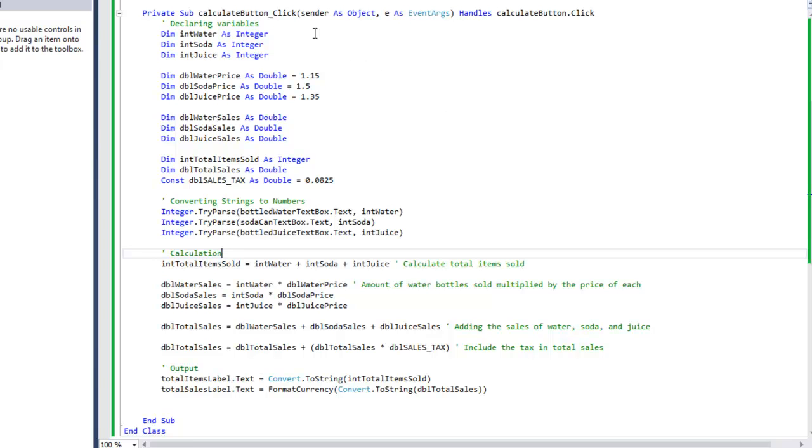So first thing we want to do when we program the calculate button is we always want to start with declaring variables. That's the first thing we want to do. So we start by declaring the variables where we're going to save those items from the text boxes. So whenever a person inserts some numbers into the text boxes, they need to be saved into variables, and this is where we're going to be saving them at: int water, int soda, and int juice. So this is quantity.